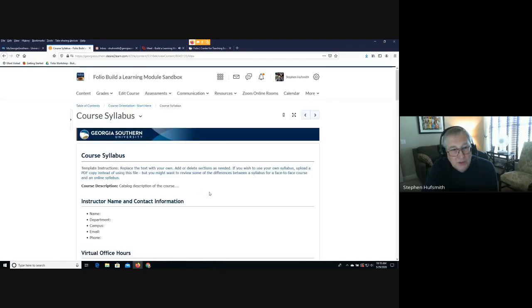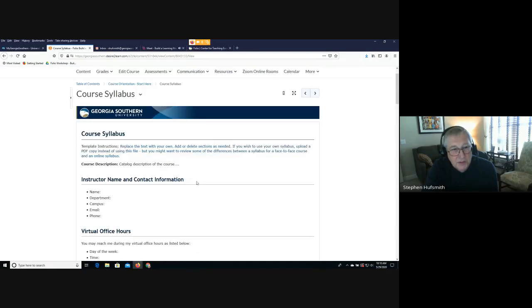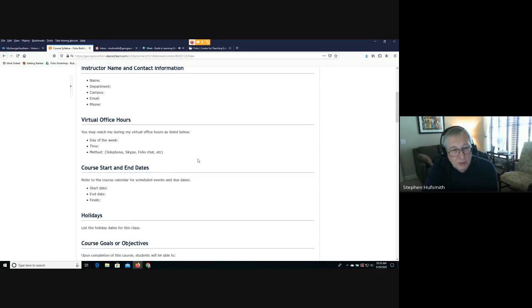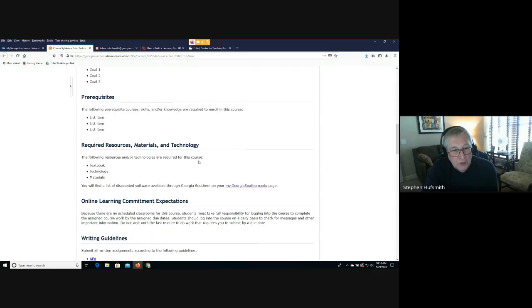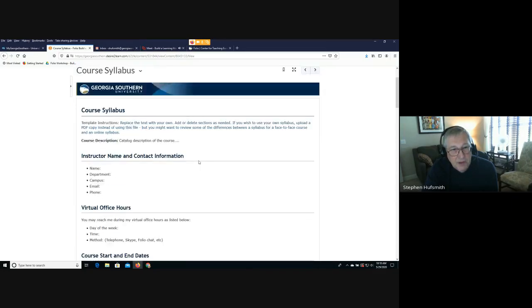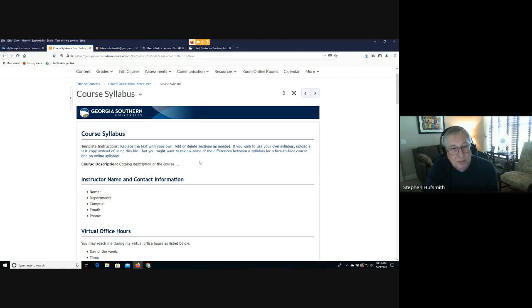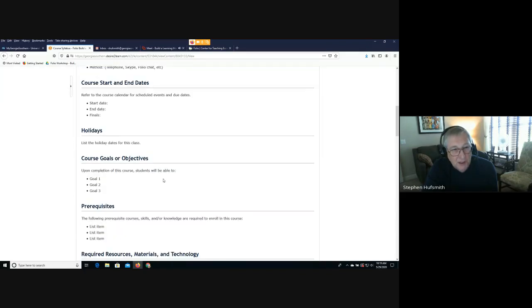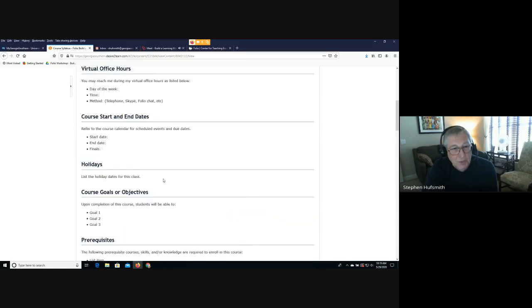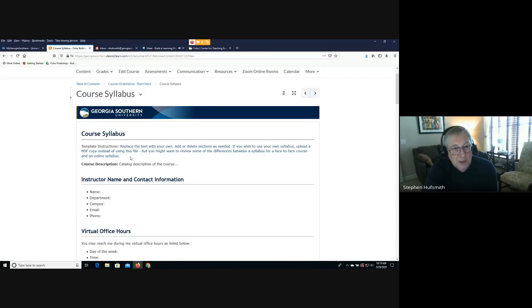And again, you may choose not to use all of these. This is a built-in syllabus that you may choose to add to your course. Many faculty choose to just upload either a Word document or a PDF, but this allows another option, if you want to create your syllabus on an HTML page, which is what this is. It's a web page that will stay in place.